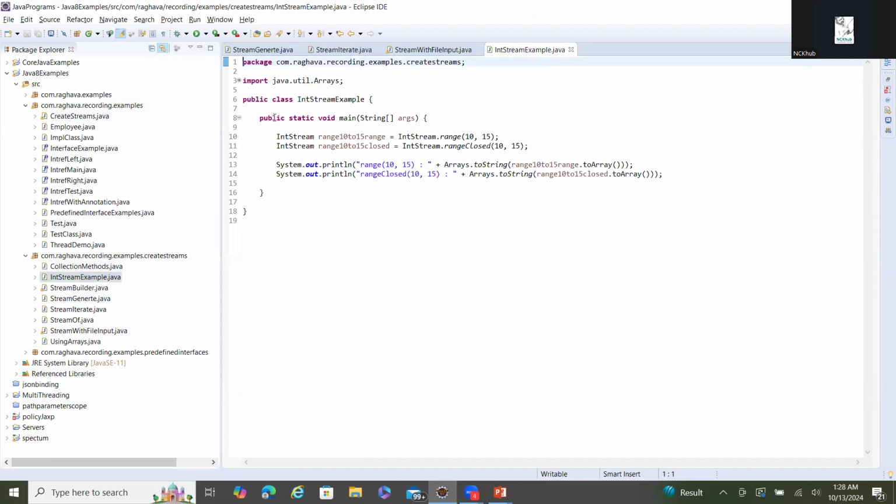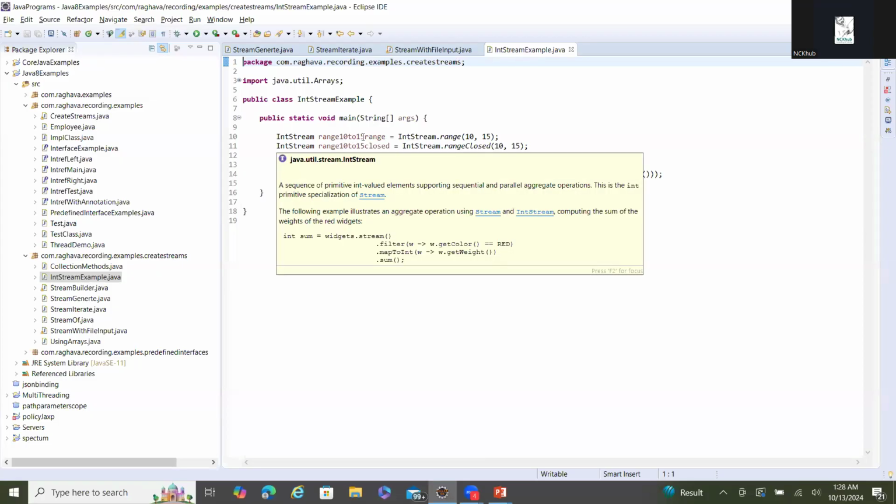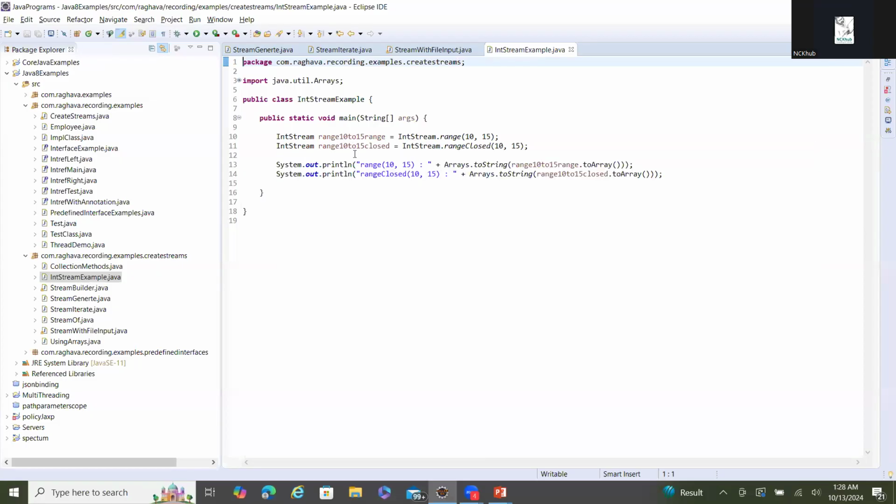Here I created a class with the name IntStreamExample, and inside that I have created a main method. Inside the main method I am creating two IntStreams. One is calling the range method and another one is calling the rangeClosed method. If you observe, I'm giving the same kind of inputs for both methods, 10 comma 15. So what is the difference? I'm trying to print both of them. Let us execute and see the difference.